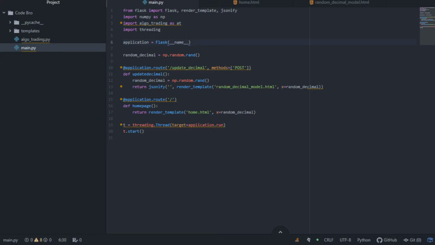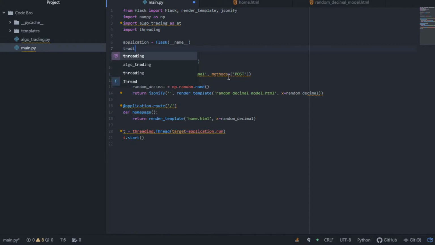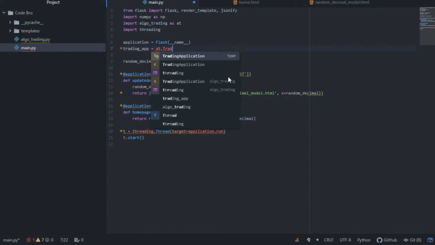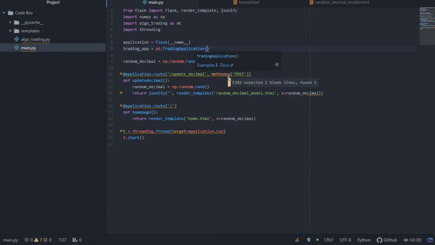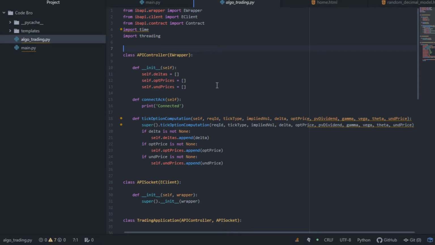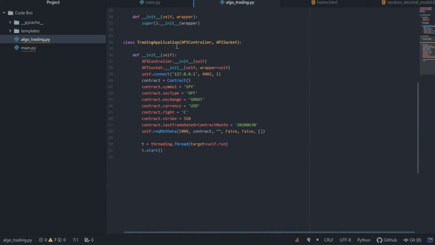Okay, so now that we have successfully persisted Flask on its own thread, we're going to create an instance of our trading application class. So I'm going to say trading app is equal to AT.TradingApplication. And to start displaying the information that we want to display to the user through the web browser, all we've got to do is figure out what fields in the trading app instance we want to update in the web browser. And what I mean by this is if we look at the algo trading script, right? And we scroll down to our trading application class, you'll notice that it is a subclass of both the API controller and the API socket.